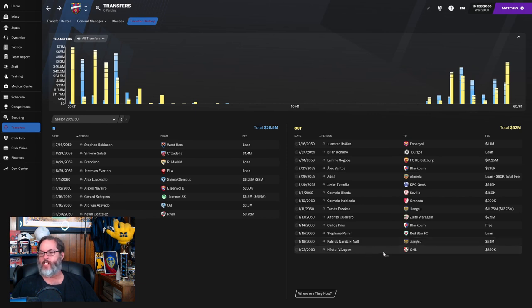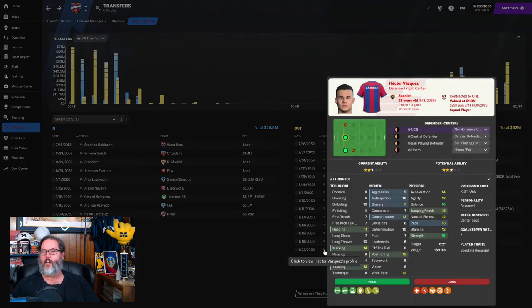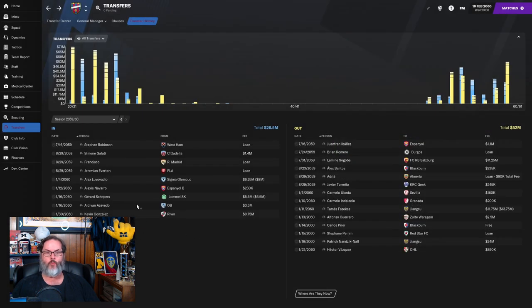And Hector Vasquez goes off for $850,000. He was, again, another young 23-year-old, 3-star max. Just didn't have a lot of room for him.